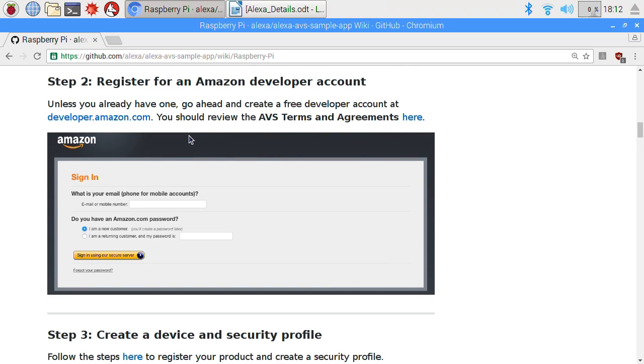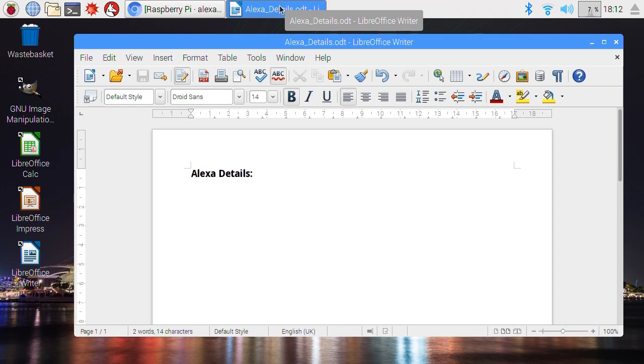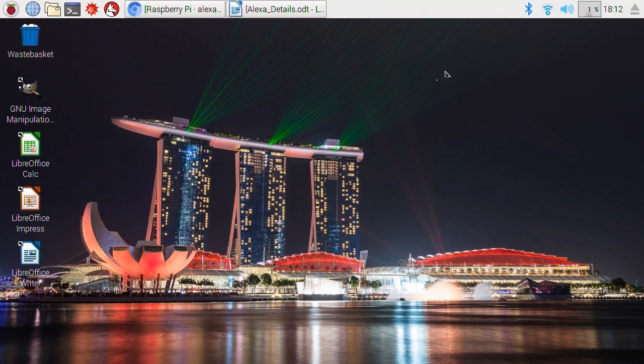But before we do that, a few other things. First of all, we're going to be creating various account details as we go along. So I've opened up here a document, in LibreOffice Writer, where I can store those details. The other thing you want to make sure of is you've got all your audio set up to work with the microphone and speaker we looked at earlier.